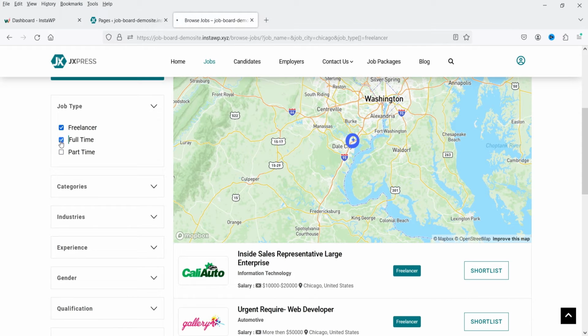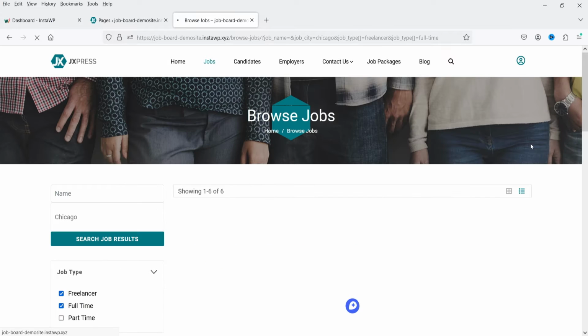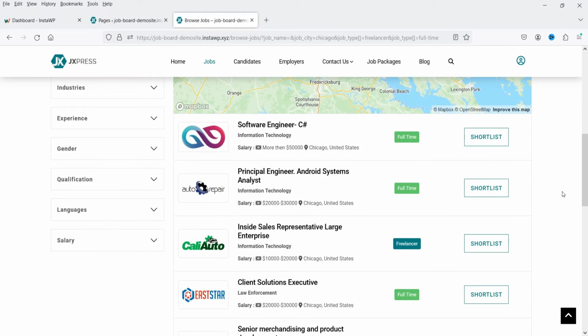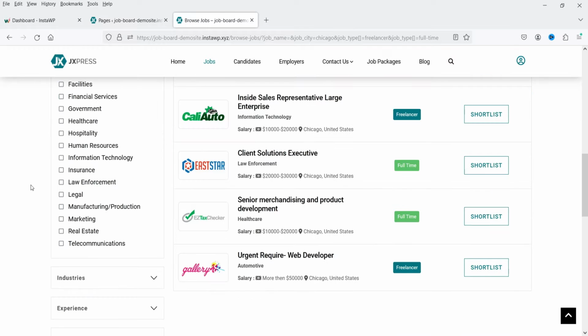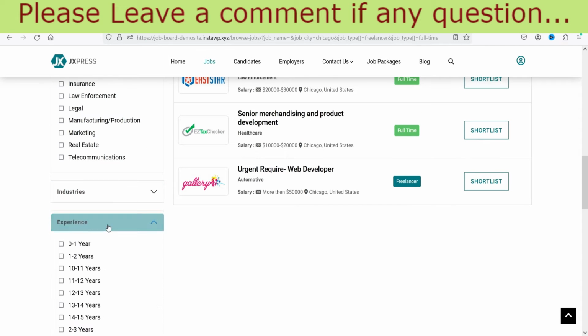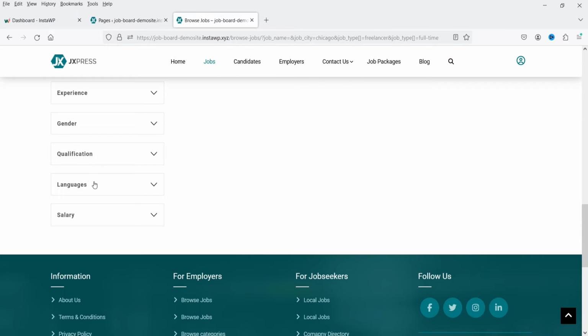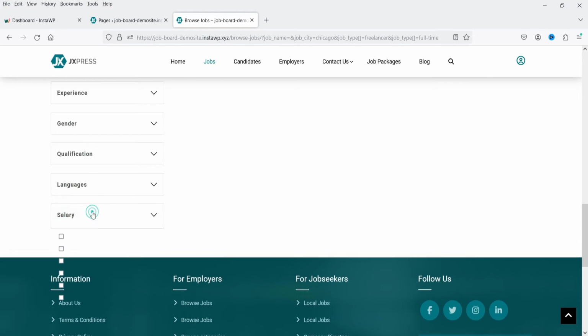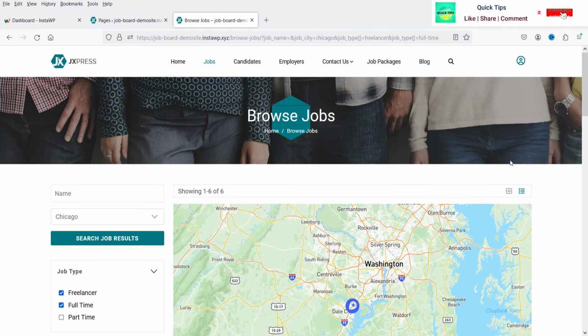Then we have the full-time option. If I select full-time, it will show the list of all the full-time jobs. Then we have different categories. I can select the categories to filter, then industries, experience, then gender, qualification, language, and salary. So these are the filter options on the jobs page.